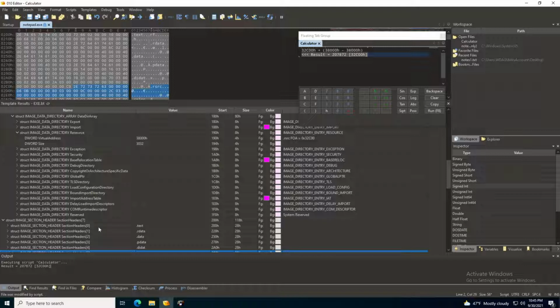We have multiple sections. That is how we found where this directory is located within those sections.